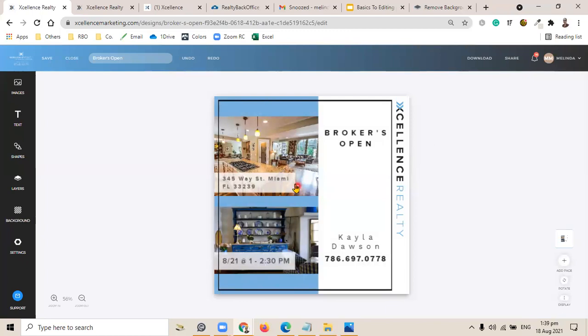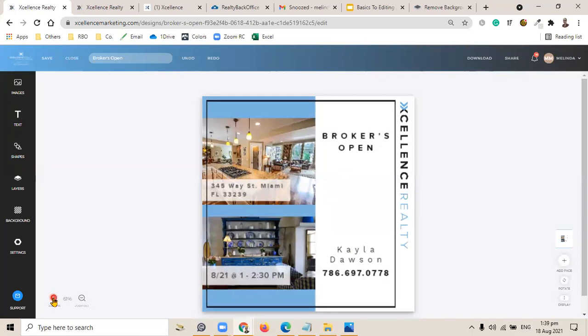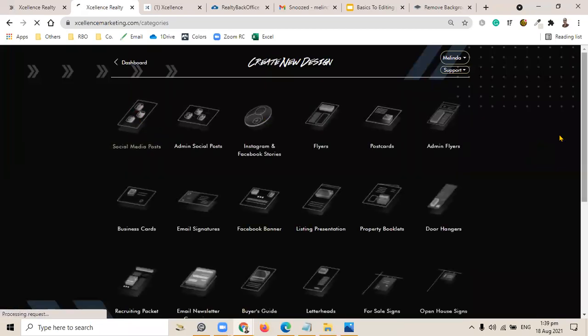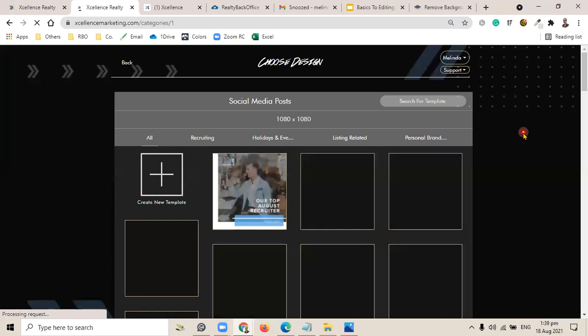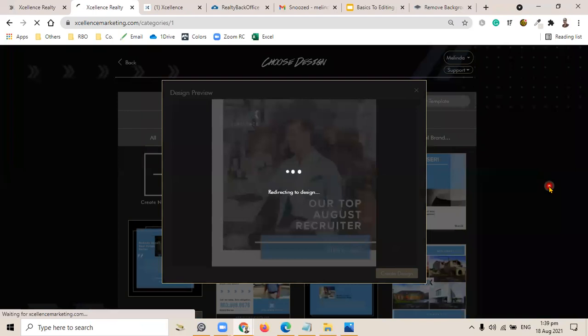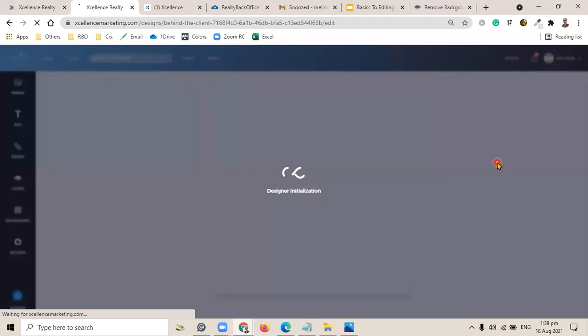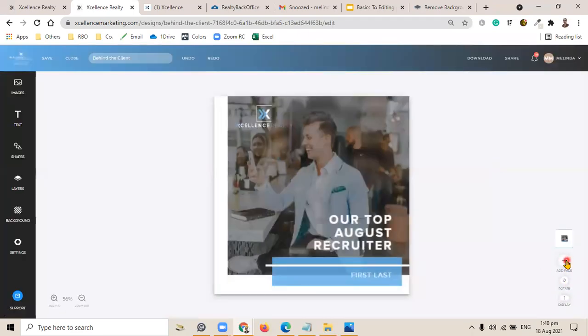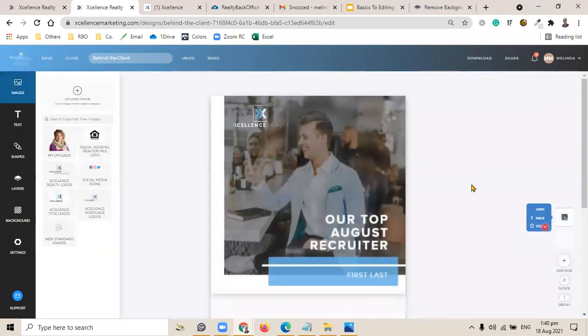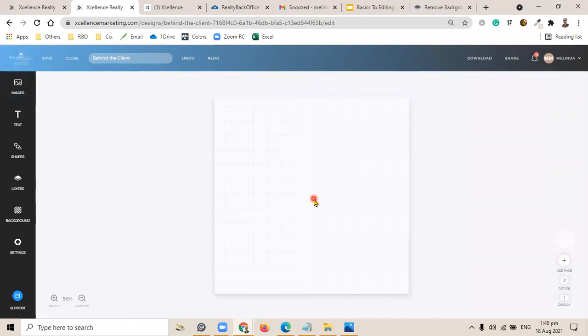All right, so let's go ahead and duplicate this design. Let's go to this other tab that we have. Let me make this bigger. All right, so we're gonna go to create new design. We're gonna go to social media posts. Let's get this template here, but we're gonna delete that design and do something from scratch. So we're gonna click add page, select this top page and delete it. All right, so let's work on that design.